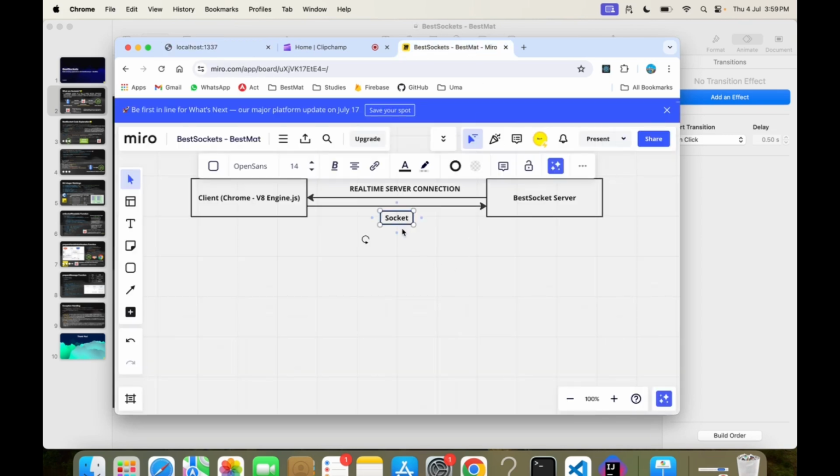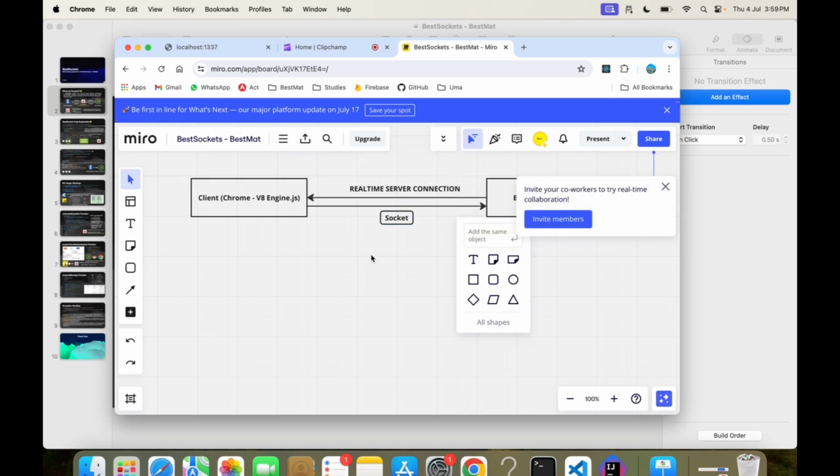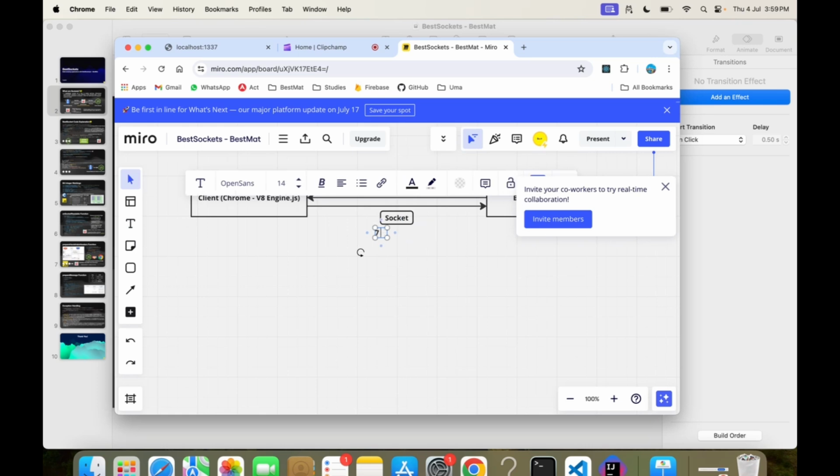Now, this socket is mainly of how many types? It's mainly of three types, and these three types are 7 bits, 16 bits, and 64 bits, as I told. So 7 bits, 16 bits, and 64 bits, and here we'll be using the 64 bits.